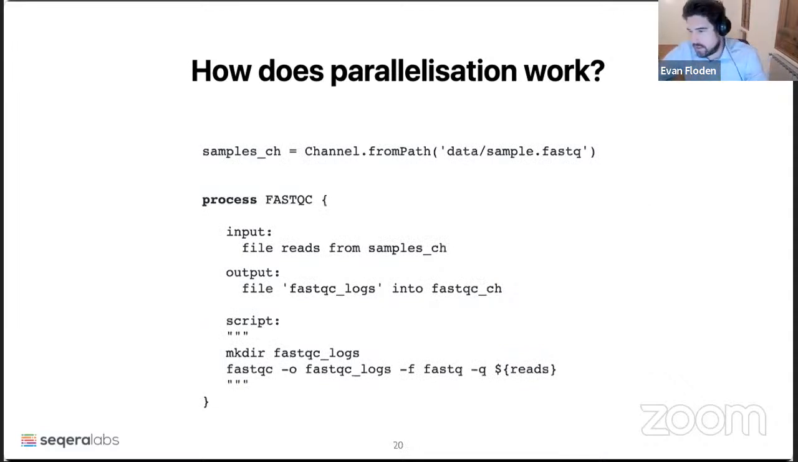In practical terms, you can see here, we've got the FastQC channel. And you can see here, it's got simply a single file in there. So you've got data sample fast.fastq. And because we've got a single sample in there, when we run this process, we'll just end up having essentially 1 task being generated. So FastQC will run once.